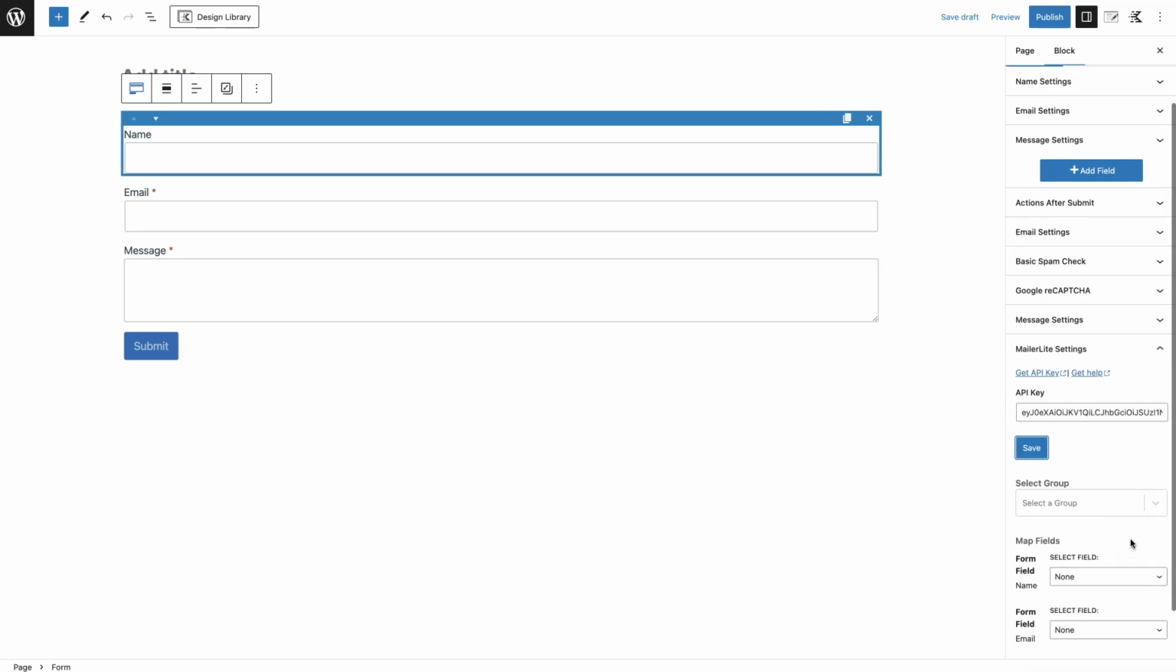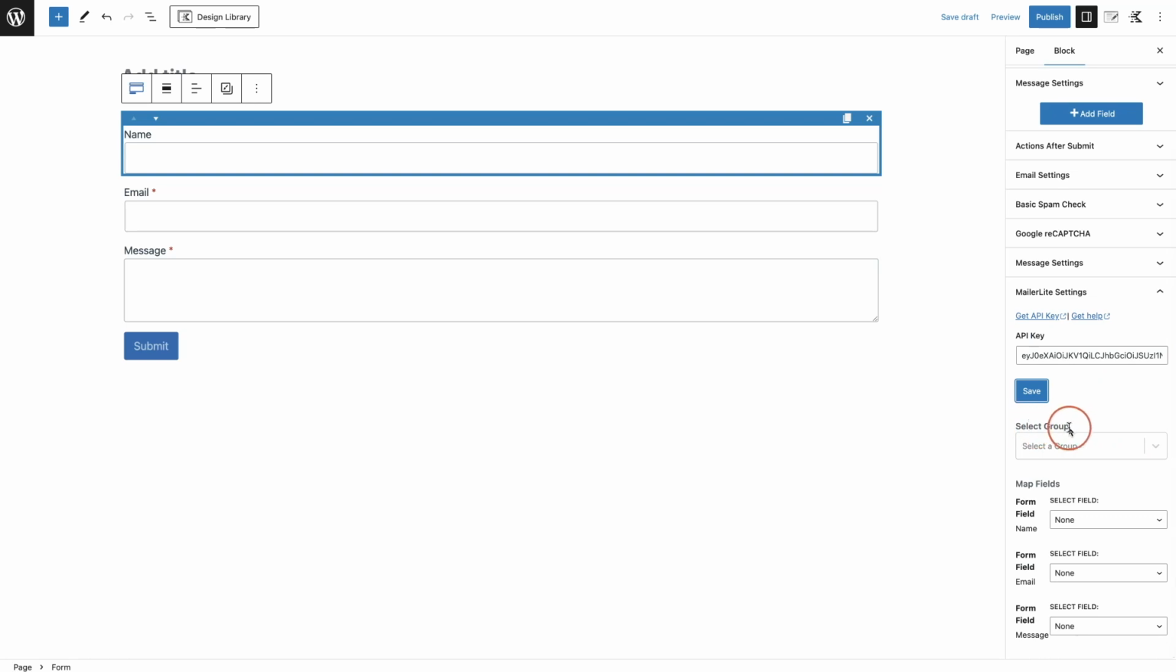Once I click save, this is where I can select a group to add the specific email address and information to. So I can click on this drop down and then I can add it to a group. So let's say free website guide. And then what I need to do is map my fields. So if someone puts in a name, I need to map that to a specific field. So I'll do name here, email and message. There's nothing really that maps to, so I don't need to map that.